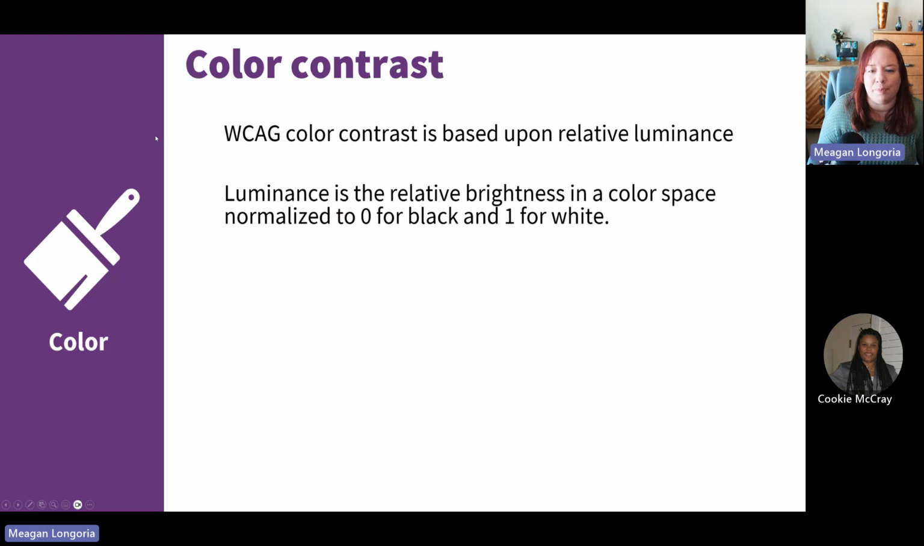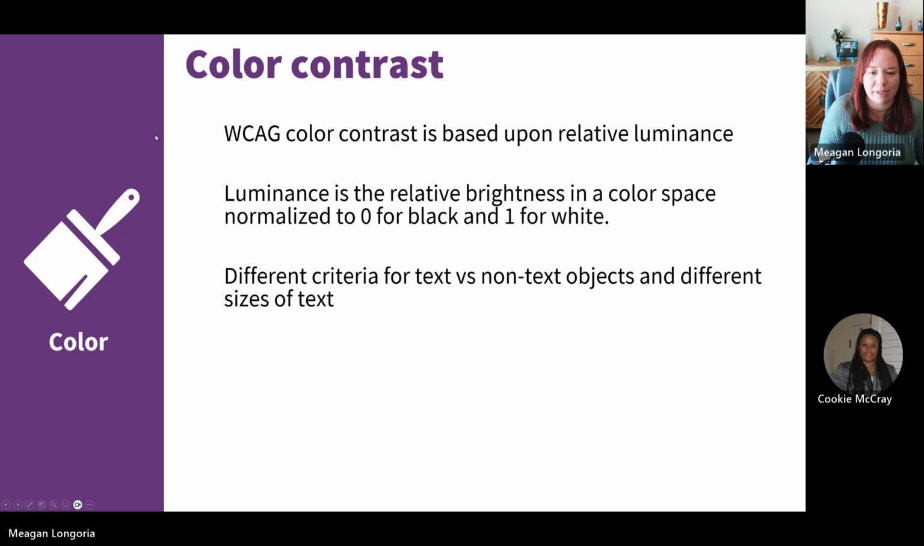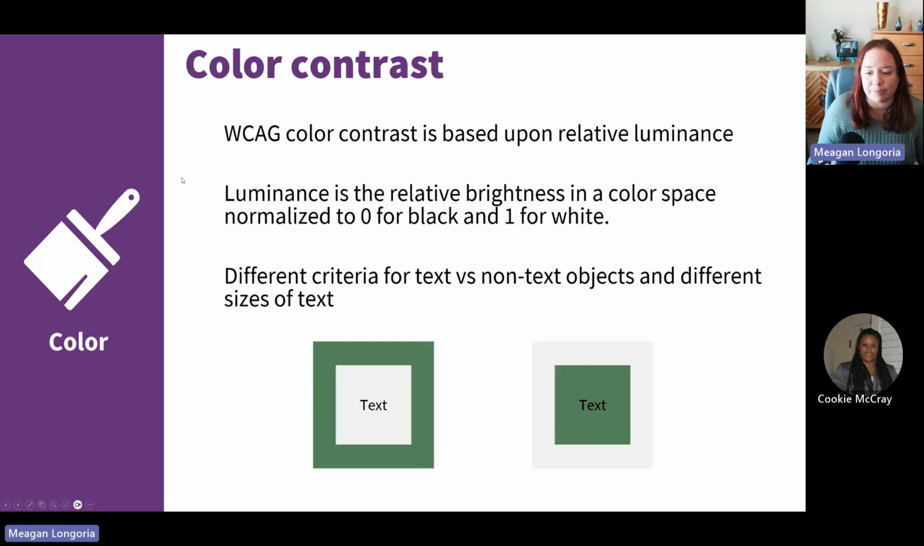So black has 0 luminance, white is 1. And the success criteria you're trying to meet, there's a different color contrast ratio depending on if it's a text object or a non-text object, and then the size of the text. So let's say we're going to just have a couple shapes and some text. I have an outer green square, an inner gray, light gray square, and dark text.